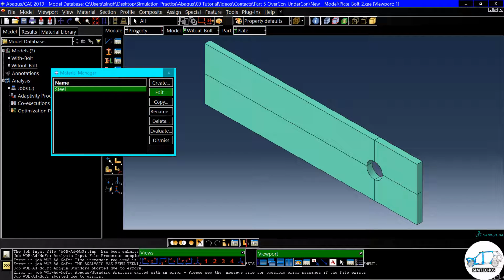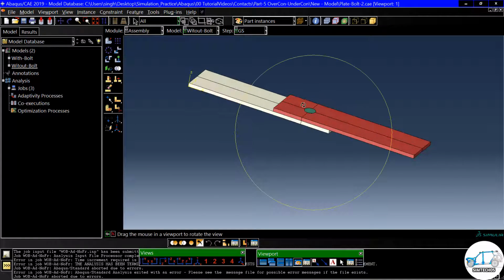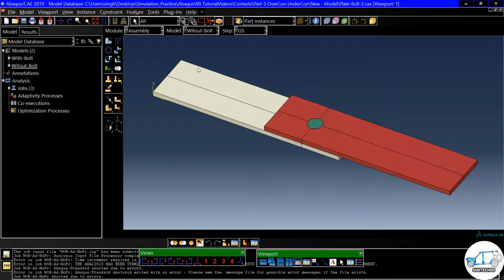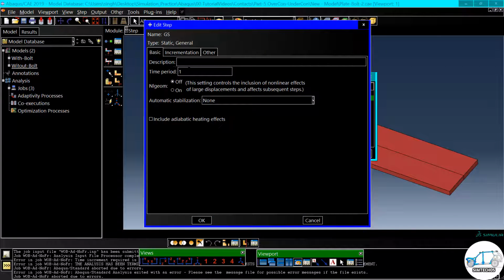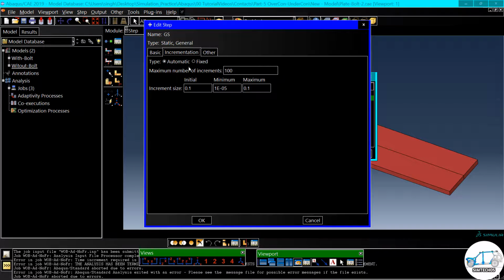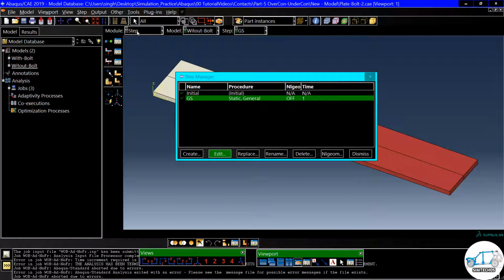Just click on OK, then go to assembly. Your assembly may look like this. Then go to the step. In the step I used a general static step with an initial increment size of 0.1 and a total time period of 1. Here we can see the initial increment size 0.1, maximum I allowed 0.1, minimum is 1e-5, and maximum number of increments 100. Just click on OK, till now there is no issue.